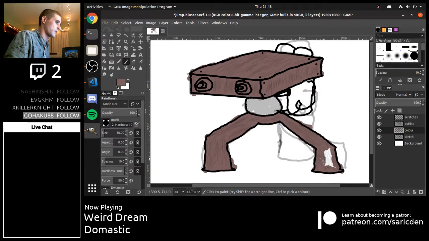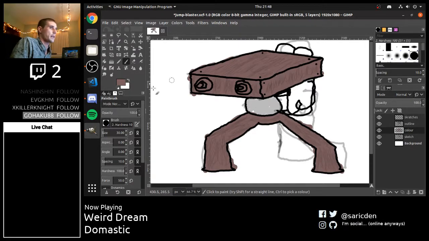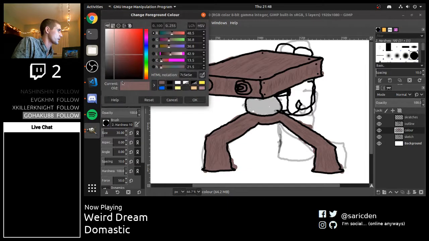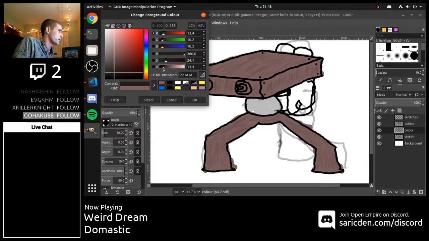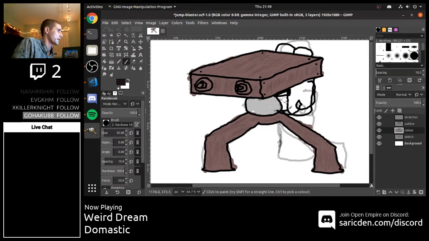Alright. He's looking like a little dude now. Starting to, anyways. Now let's drop the value of that way low, and that'll be his little ball bearing thing.